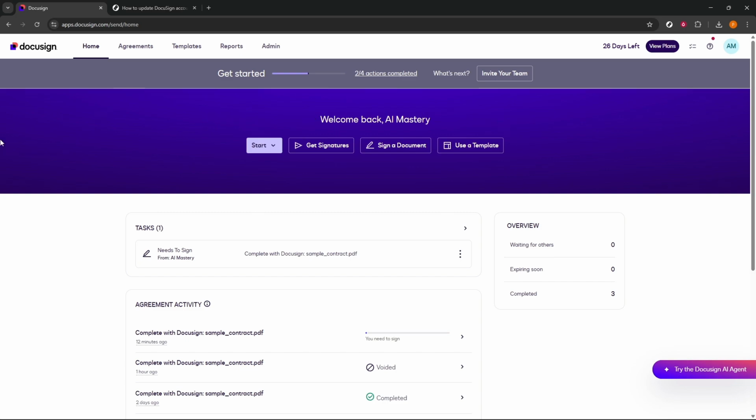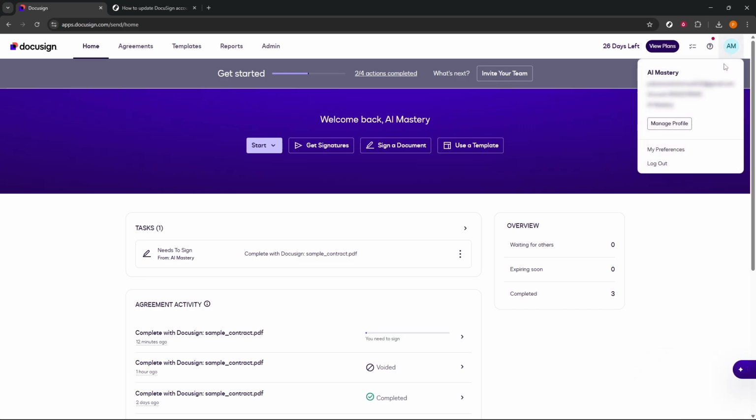Open your browser, go to DocuSign, and sign in if you aren't already. Once you're in, look to the top right of the screen for your profile picture or initials. Click that, and choose Manage Profile to open your account settings. Inside your profile, find the email address section and click Update.